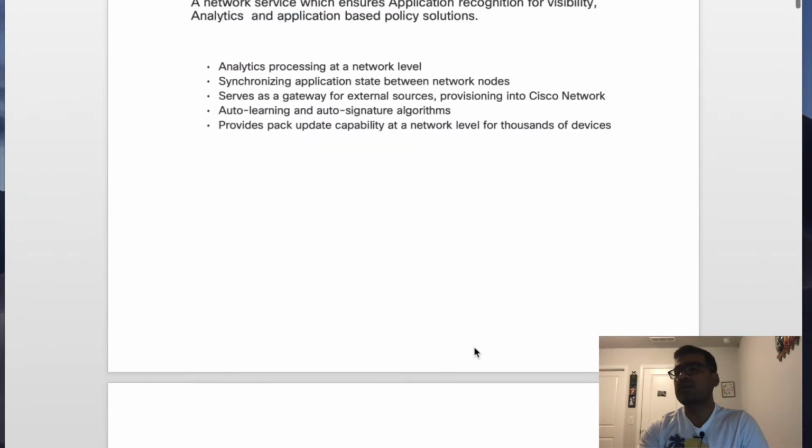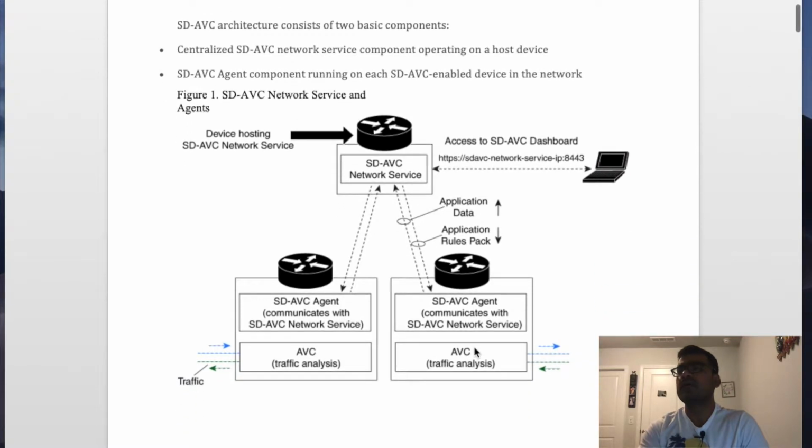Now let's look at what the SD-AVC architecture looks like. You can see the SD-AVC architecture has three main components. Two components coincide with each other, which is called the host, and then you have network services. The host is the device which is hosting AVC network services. This can be a UCS box, an ISR router, an ASR router, or even a CSR 1000V. So basically the host device will host this network service as a container. Think of it as a VM running on top of your routers.